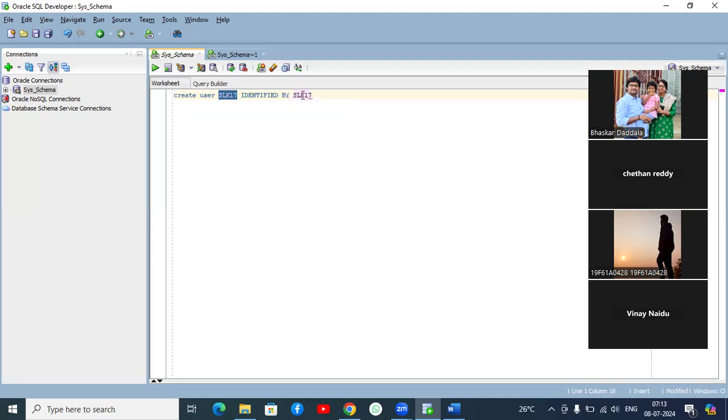The user we can create with any name. The password we can give any password. But we should remember these usernames and passwords. If you forget, you cannot get it back. You don't have a forgot password option to get the password back. So if you forget, then your user will be gone. Then you have to create another user. Put a semicolon.